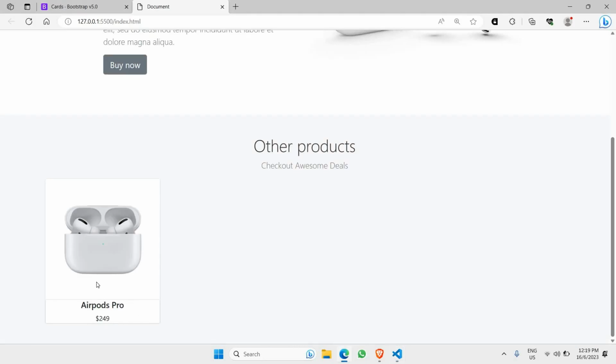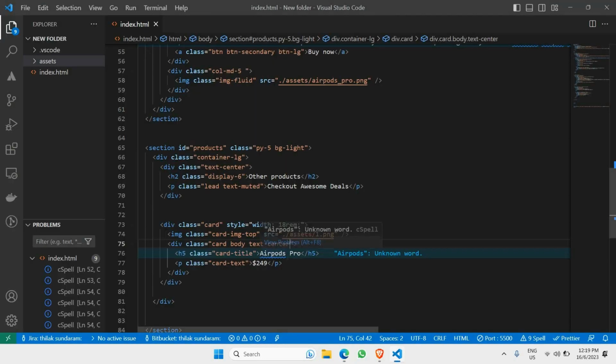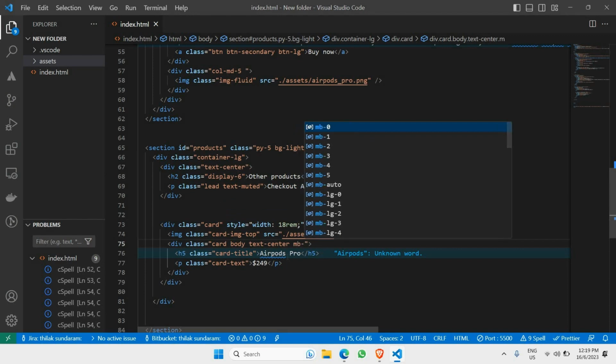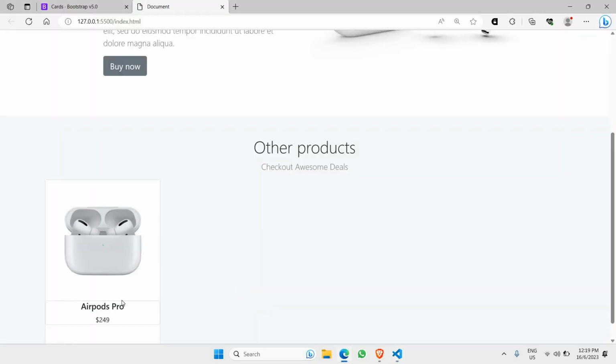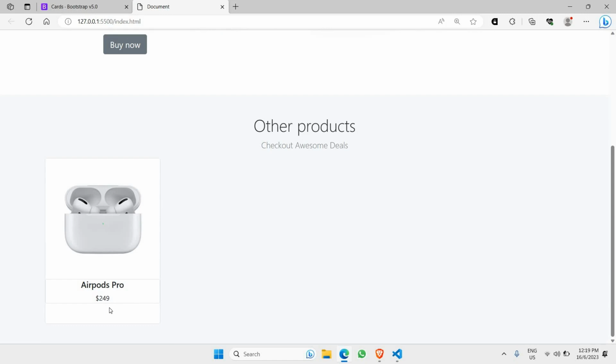And of course, I can see there's a lot of gap between the text and the image. So I like to add some margin so that you actually have some space at the bottom and less space between this particular image and the text. So in this case, I like to add margin-bottom equals 5, and you're able to find this particular class will have some spacing right here.